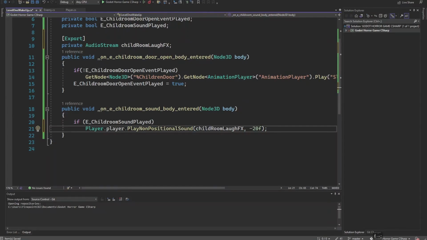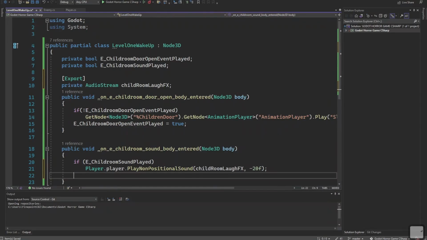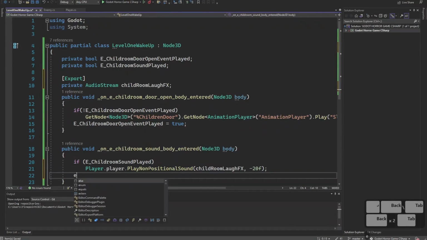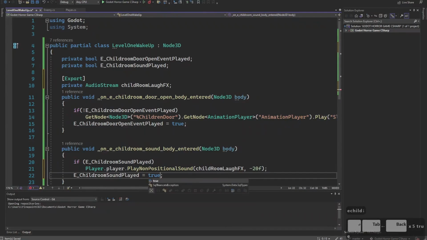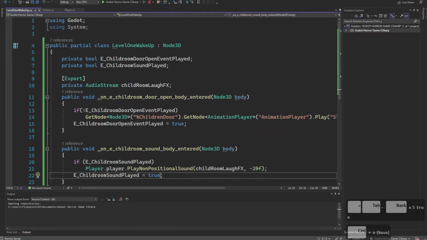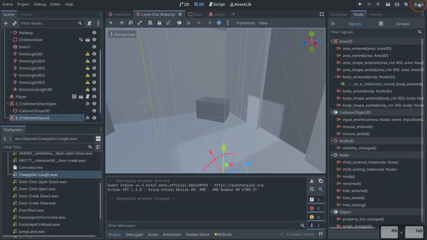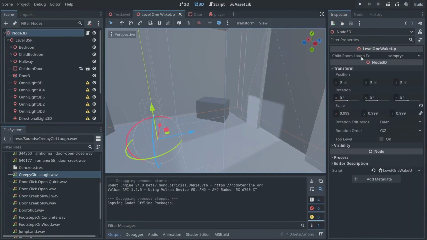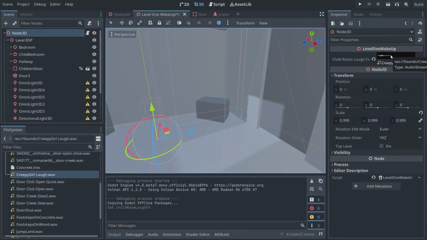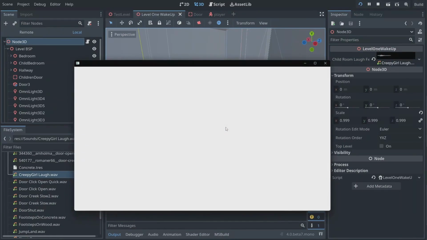And then, much like before, we can only play the sound once. So we can just come in here and say child room sound played is equal to true. That way our sound has played. And all we have to do is just set up our sound effects. So you see how we have our little export here? So if we just head back to Godot, click on build, we'll let that build real quick. And then we'll scroll up, click on our node 3D, click on our inspector, you'll see we have child room laugh FX. And we could just come up here, grab our creepy girl laugh, put it right there, hit play, and then let's see what happens.